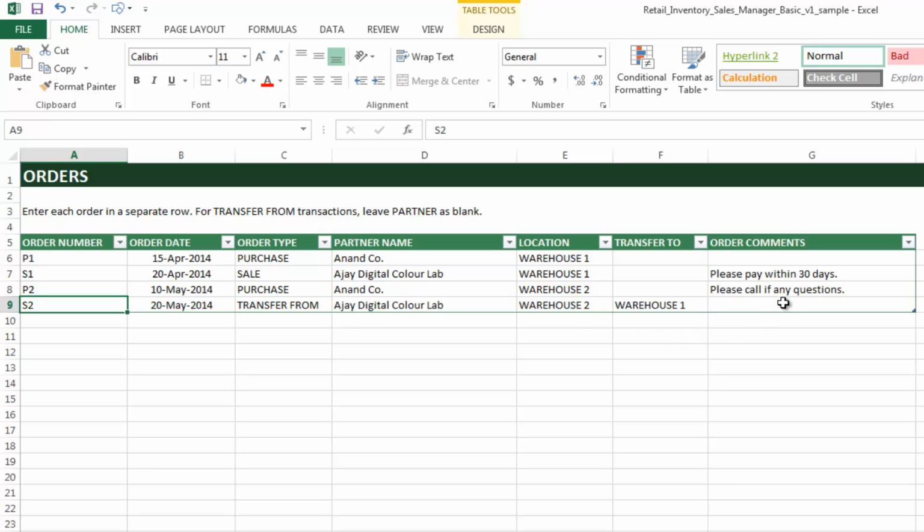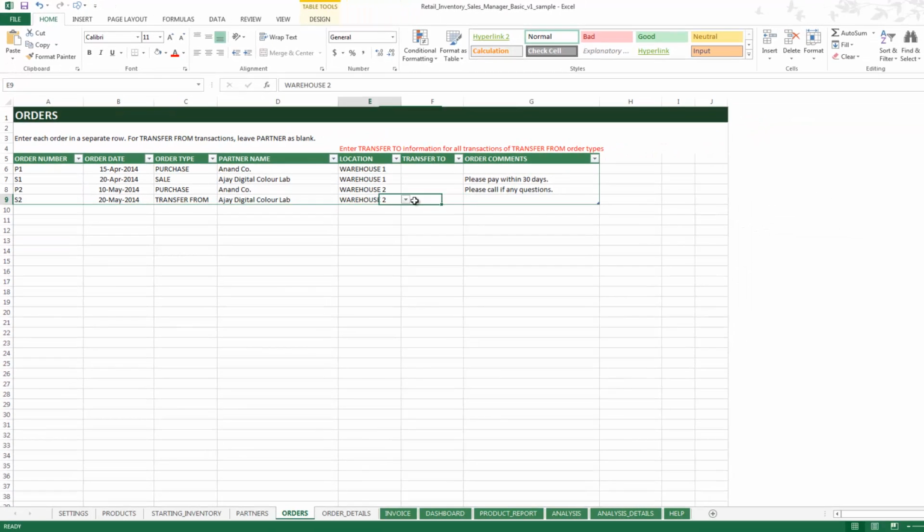The last column is order comments. This appears on your invoice. So if you have any message that you want to communicate on the invoice to your customer or partner, you would enter that here and it will automatically appear in your invoice. Now I'm going to set it back to sale.